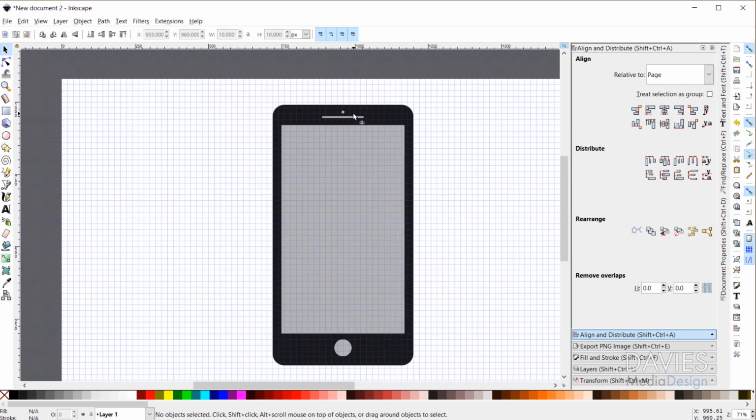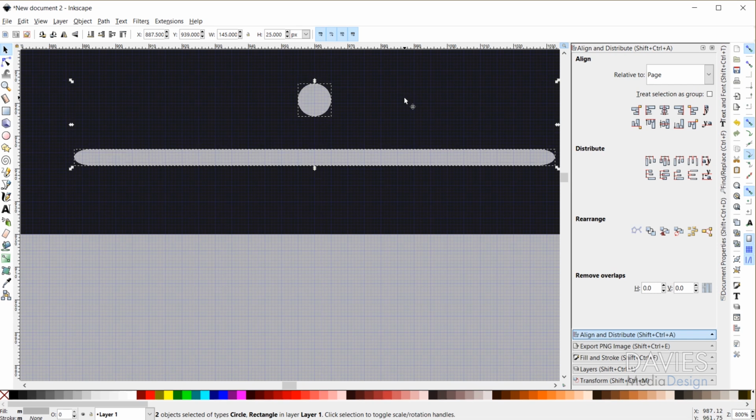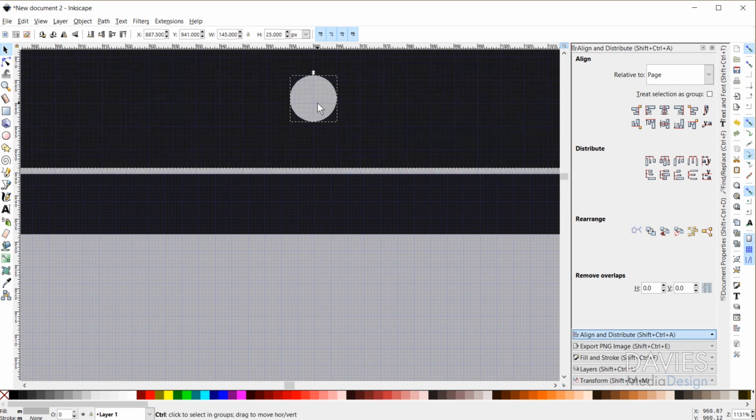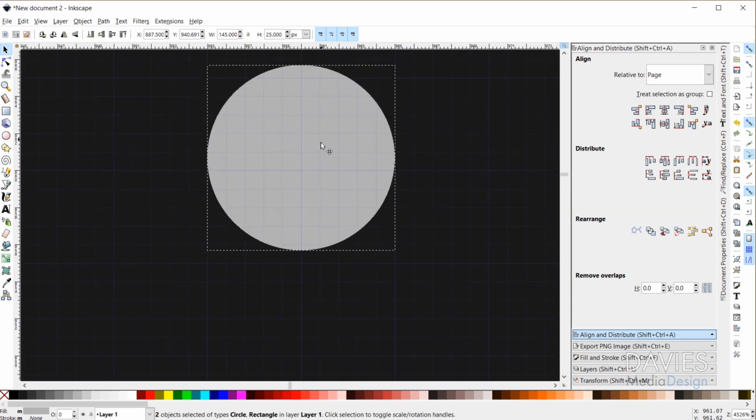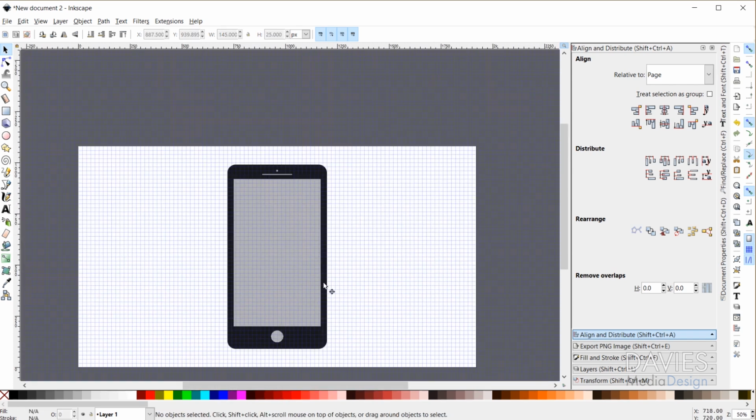I think I'm going to actually bring these down a little bit. So I can click on this object here and then shift click on this one as well. And we can move both of these objects together. And maybe hold Control and zoom in and just click and drag with the mouse. Hold Control and zoom out. And that looks pretty good.